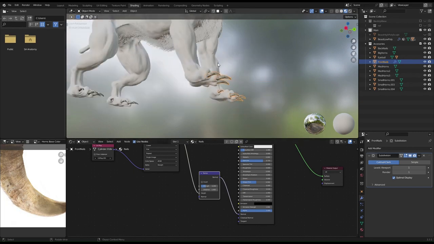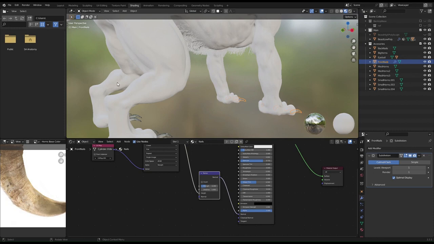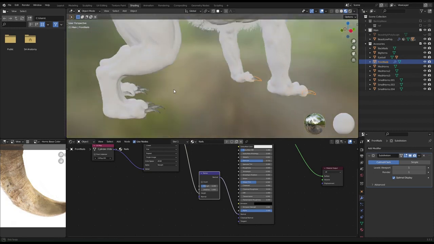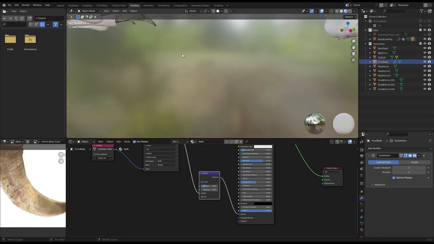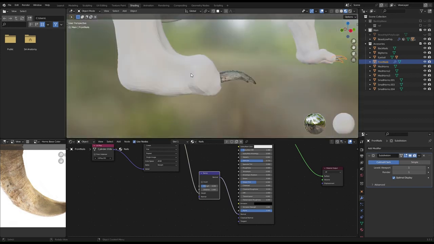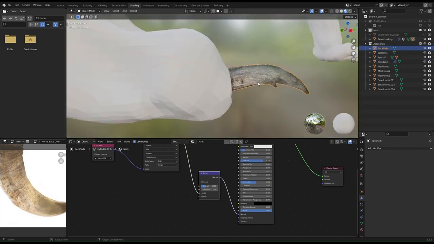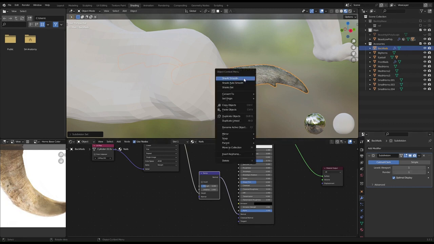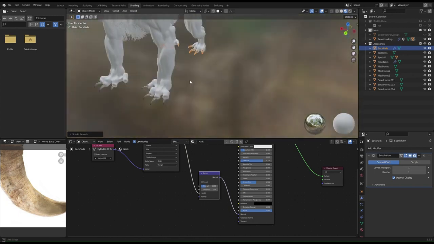So sweet. Now we got the front nail details. If we go to the back side, they all should have that same bump map now, because they're using the same material, the nails material. But what you're going to do now, add a subdivision surface for these guys again, Control 1. I'm just gonna change the render to 1 also, and right click, shade smooth, same process.